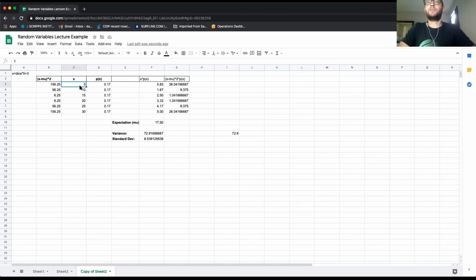If I change this to 8, and then what would this be? 13. Let's see if Google Sheets can continue this pattern. I think it can. Yeah, it does. Sweet. So observe our expected value changed, but our variance and standard deviation stayed the same.